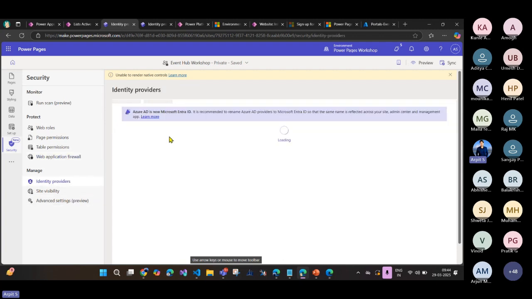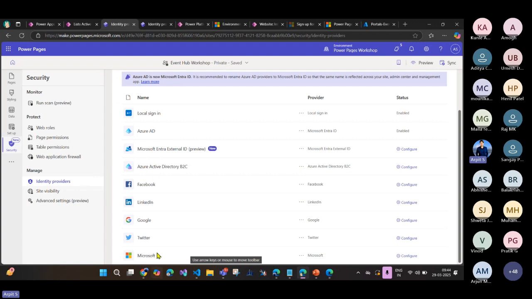Identity providers are basically the different types of login providers you have got. For example, you can do the local sign in, Azure Active Directory, Microsoft Entra ID, Azure Active Directory B2C. I'm going to discuss that. So Facebook, LinkedIn, Google, these kinds of identity providers you have got. You just need to go here and enable or configure it, and that's it. You don't need to write any sort of code. You just need to collect some information from that identity provider.